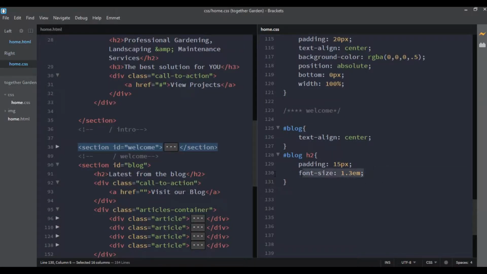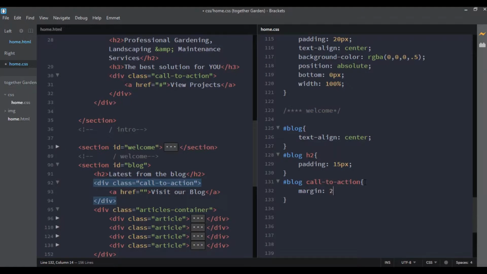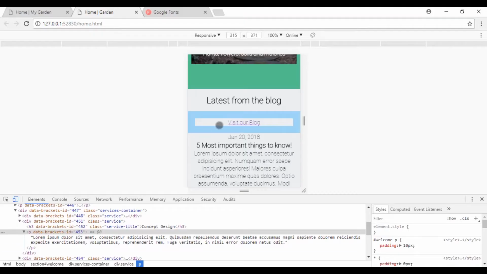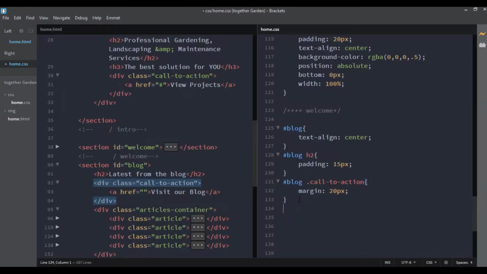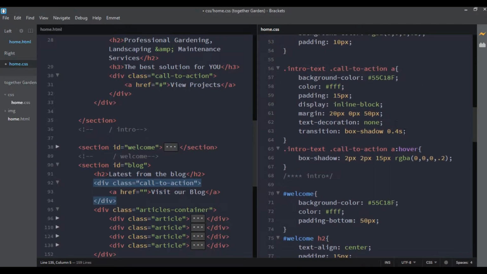Maybe let's remove this. Let's target the call to action. Blog call to action. I give a margin of 20 pixels. Great. Then let's target blog call to action, then the anchor element, and here we will give it the same styling of this element.